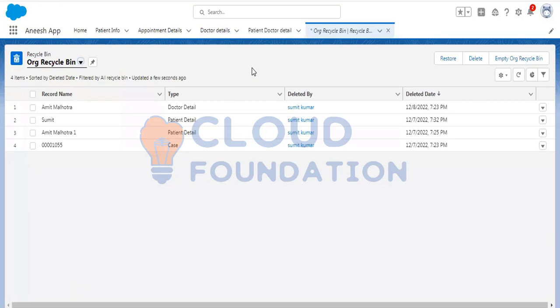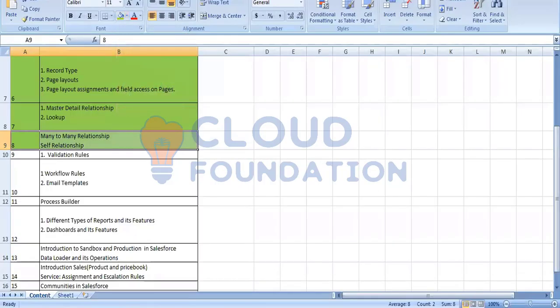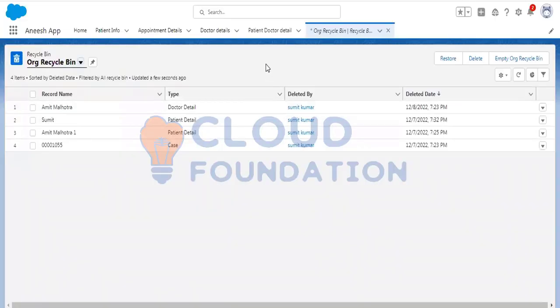Any issues in master detail and many to many, Anita, till now? No, Sumit, I think I'll have to create it on my own. Okay, sure. So let's jump to self relationship.